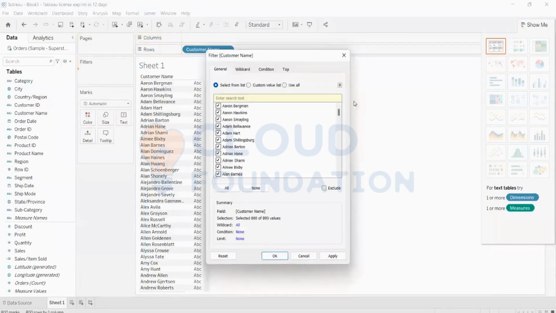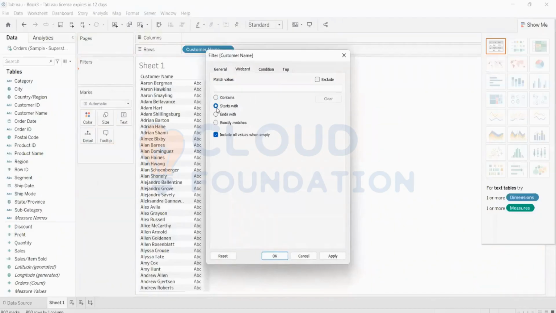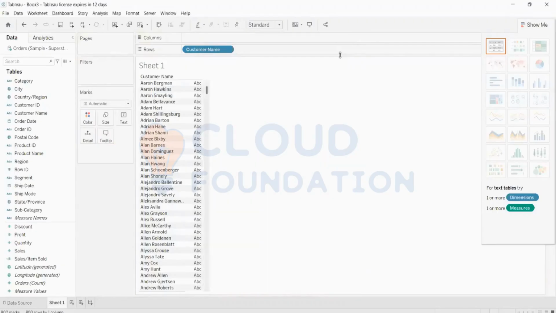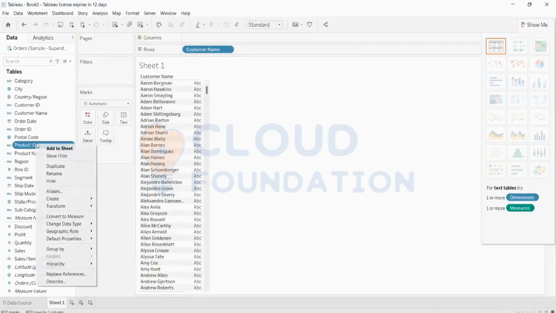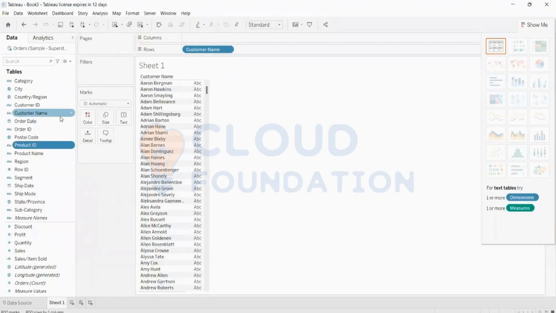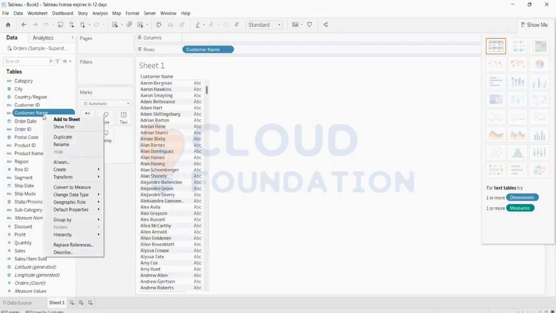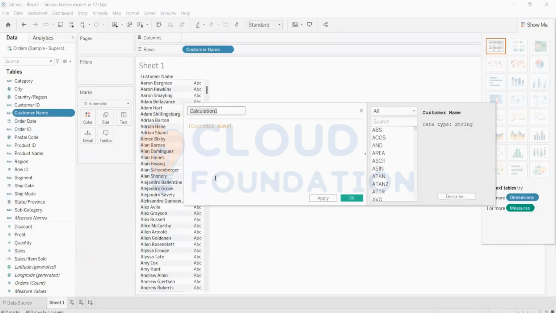One thing that you can do is put it in a filter and use a wildcard, and you can use starts with S. You can do that, even with a condition. But over here, as we are doing a calculated field and a more sustainable form, we note that we will be modifying customer name. We will create a calculated field on customer name. Right click on customer name, create calculated field. Now we see that customer name automatically comes up.